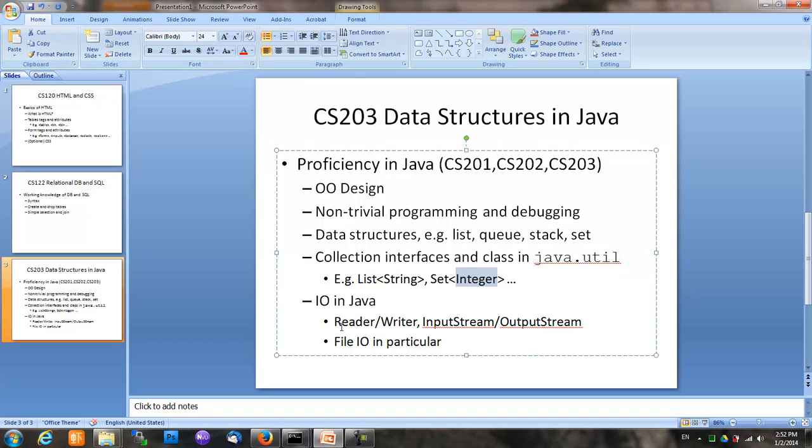And last but not least, you need to be comfortable doing input and output in Java. That means you need to know the reader, writer, and input/output classes in the Java I/O package, and in particular in the first few weeks we'll do quite a bit of file input and output. So you need to know how to read a text file and how to write to a text file as well.